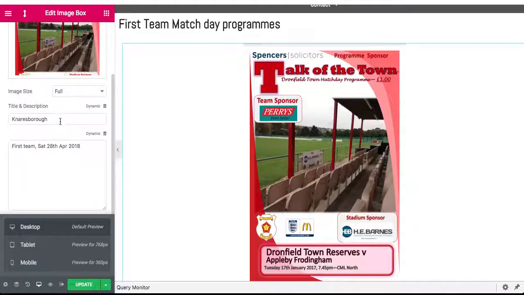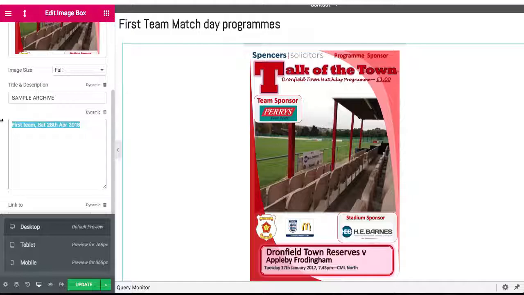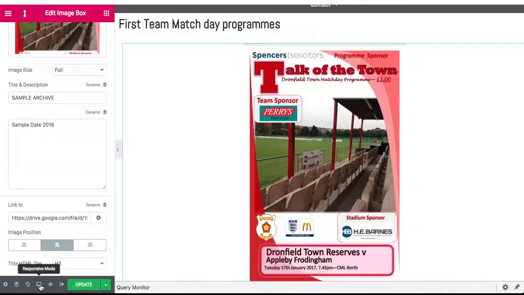Now obviously we're then going to change the title to, what we'll call it, Sample Archive. Oh, let's spell it correctly. And then we'll call that sample date 2018. Now the last thing we need to do is scroll down a little bit further. We're going to add a link to the PDF. Now these are in the way. If you just click on that, it takes those back into the little place.